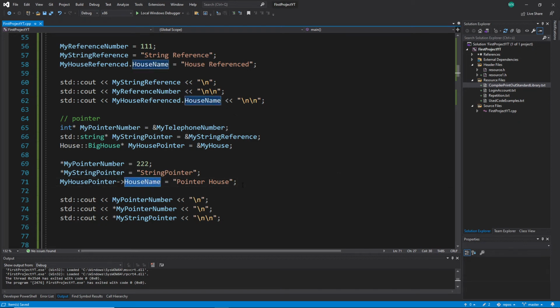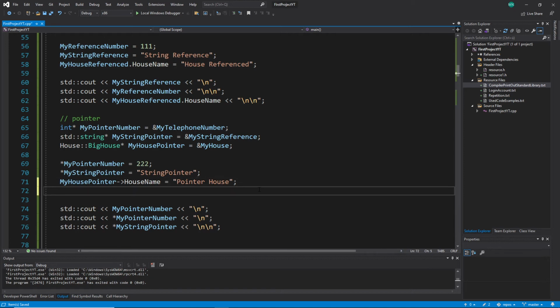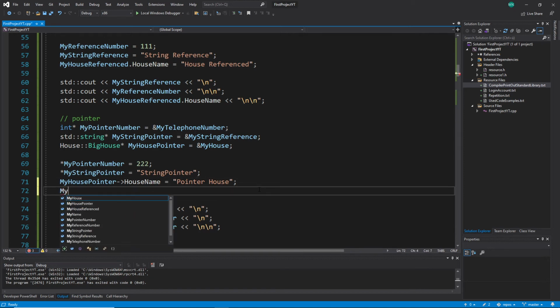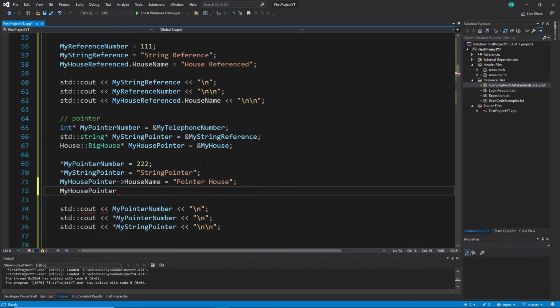This was the house number. Let's make the house number, because this was the house name. Let's make it for the house number. So again, what I did here, I get the pointer. I know this one is a pointer.